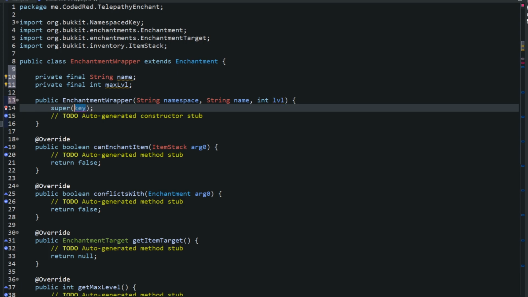Now we need to change our super, and our super is going to be a NamespacedKey. I don't want to type it down right now, but I should. We'll just change it in a second. NamespacedKey, namespace, and then new.